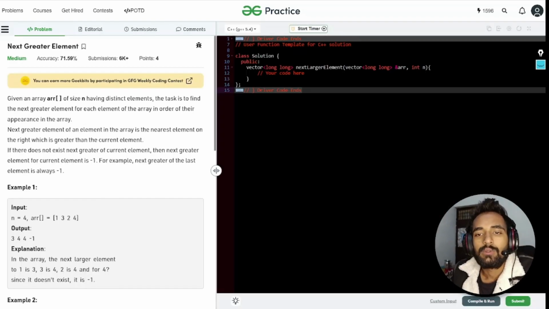Okay, so the problem statement is, let me read it for you. Given an array of size n having distinct elements, the task is to find the next greater element for each element of the array in order of their appearance in the array. The next greater element of an element in the array is the nearest element on the right which is greater than the current element. If there does not exist a next greater element for the current element, then the next greater element is going to be -1. Okay, so I hope you understand.